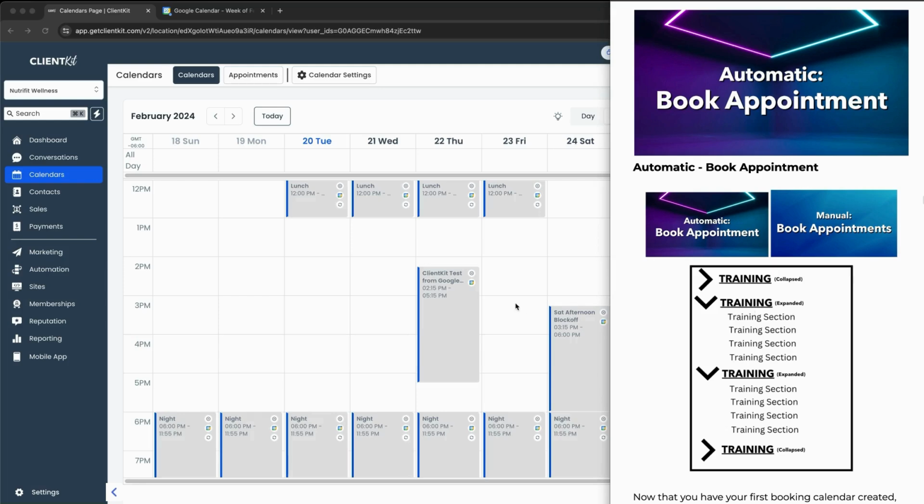All right, welcome to this training section where we are going to be walking you through how to actually book appointments on your scheduler, on your booking calendar automatically. We're going to divide this training up. In this training, we're going to talk about how to book appointments automatically, and then in another training section, we're going to talk about how to book appointments manually.